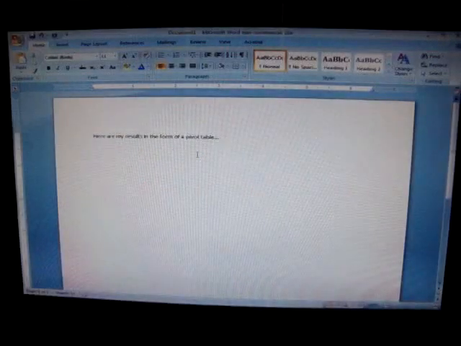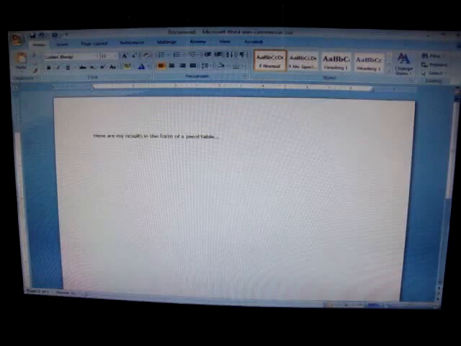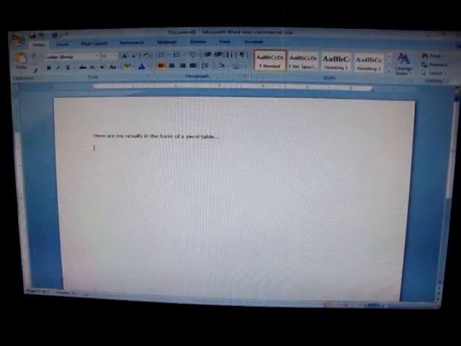Now I'm beginning to put together my Word document, my first report, and I've got some ideas sketched out here on a Word file. It's an 8.5 by 11 sheet format. Here are my results in the form of a pivot table. And what I'd like to do is transfer the pivot table from the Excel file that it's in right now and bring it over to the Word file.